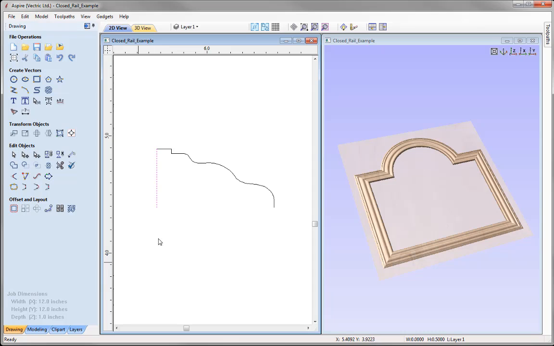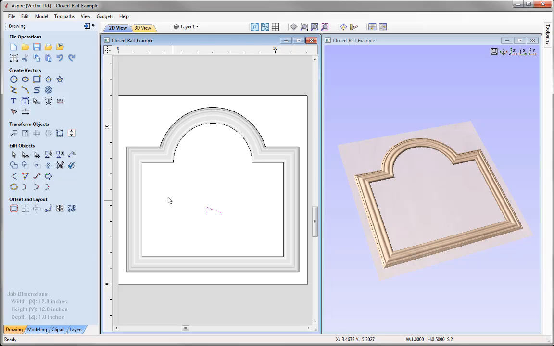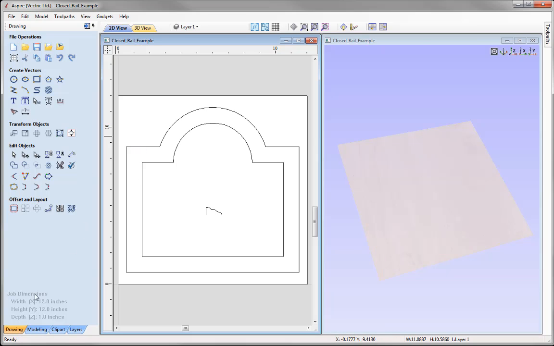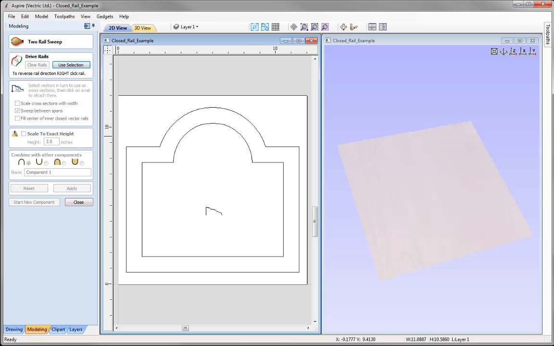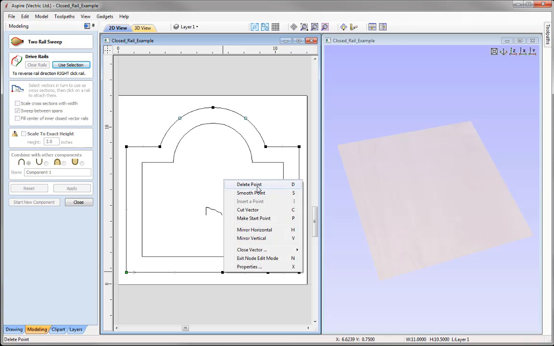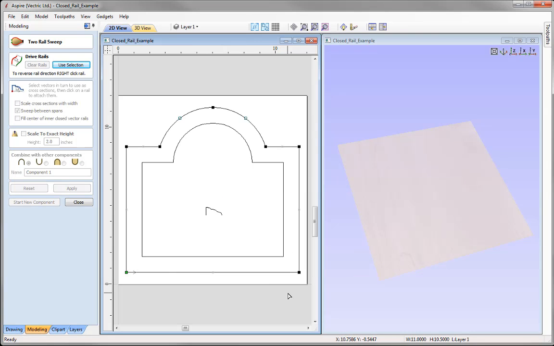So let's put that into normal selection mode, and with that selected, I'm going to hold down shift and select this vector here, and then we're going to close them by moving the endpoints to a common point there. Now if we use the option here to zoom to fit, we're going to take that component and delete it, and then go into the two rail sweep form. I'm going to select this vector here, press N on the keyboard to go into node edit mode, and delete those extra points that we put in earlier, like so.